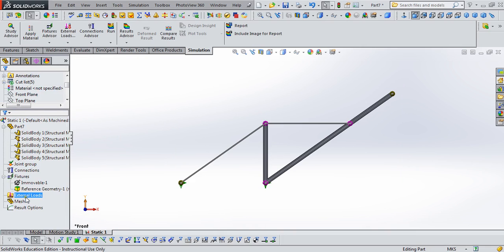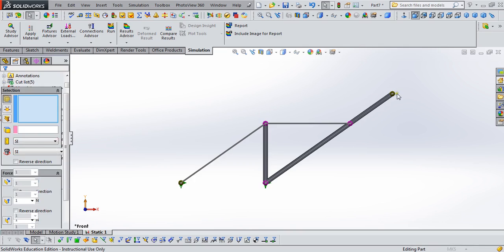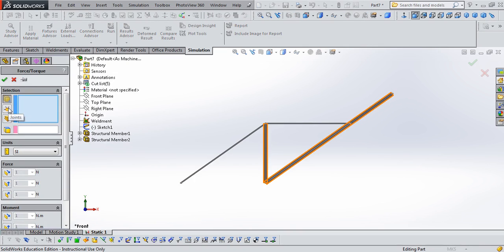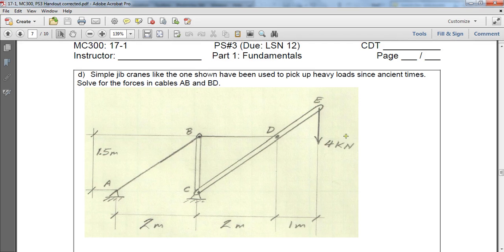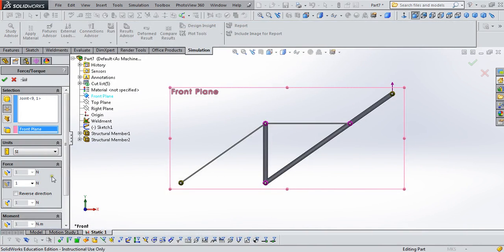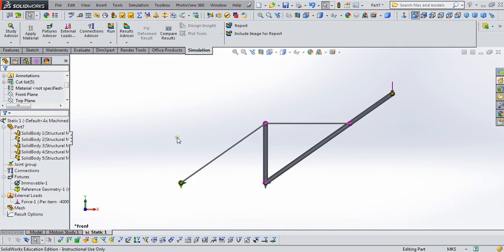We need to hang a load out here on the end. So let's create a new force at this joint. We're going to select joints to apply the load. We have to define the plane that the load is referenced to, so the front plane. We're working in SI units, and it's going to be a 4 kilonewton load, 4 kilonewtons at E down. So that's 4,000 newtons. And right now it's pointing up. I need to reverse the direction to make it point down. And there it is. Okay. So click the green arrow and we're done.